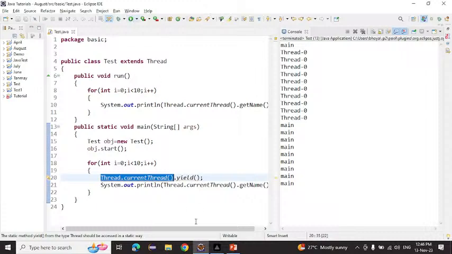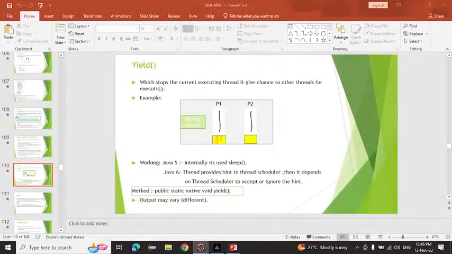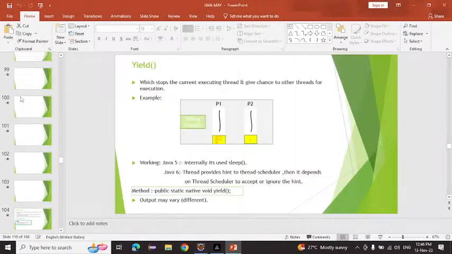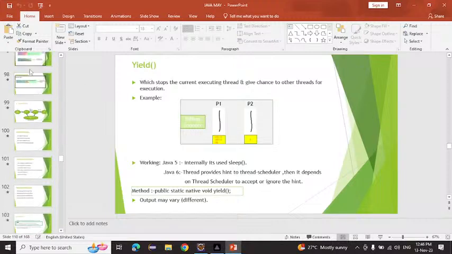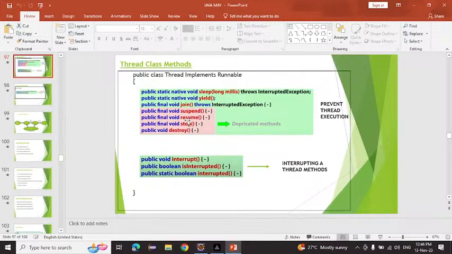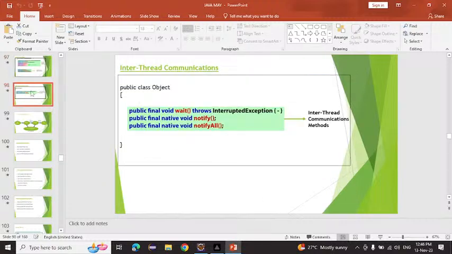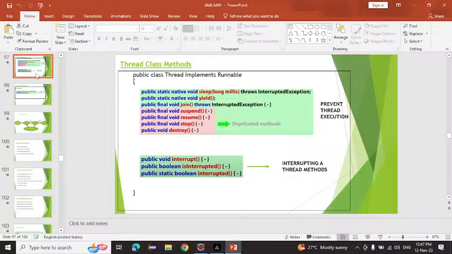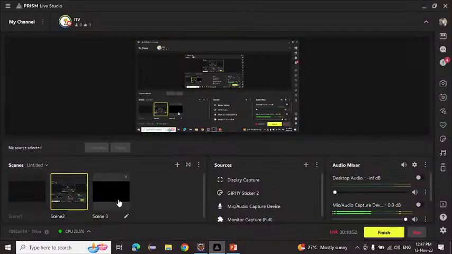Another methods we have, the join method and others, we will see tomorrow. If I explain them now, it will be difficult for you. So we saw the yield method, and the join method we will see tomorrow. The interrupt and interrupted methods we will also see tomorrow. These are easy, and tomorrow we will also start synchronization. We have to complete this in this week only, so we will go a little bit faster.